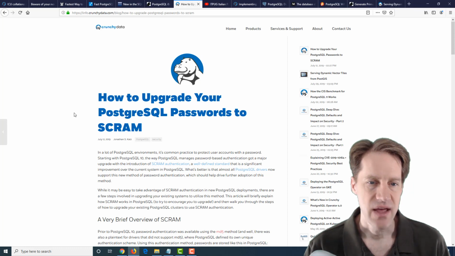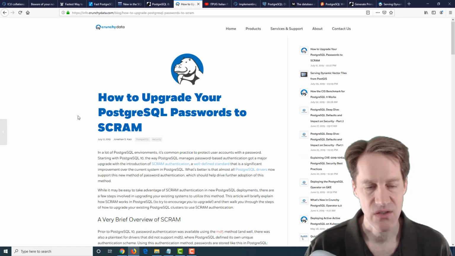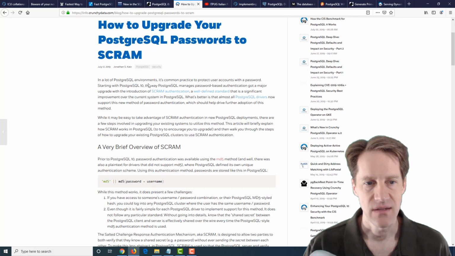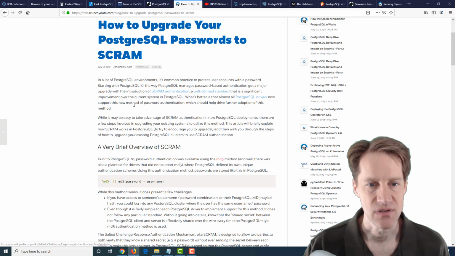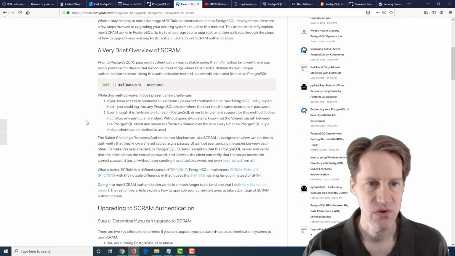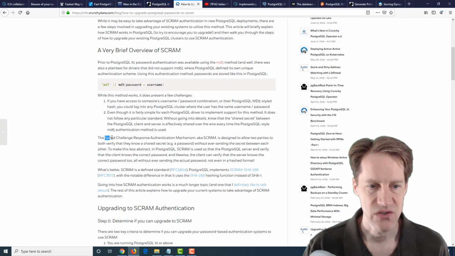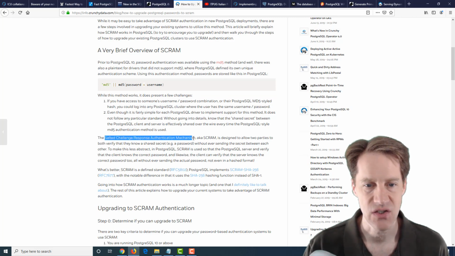The next post is how to upgrade your PostgreSQL passwords to SCRAM. And so with PostgreSQL version 10, they've added SCRAM authentication as an option. So it's a much more secure and standardized version of doing password management for your users. They go over a brief overview of SCRAM and what it is. It's basically an acronym that's Salted Challenge Response Authentication Mechanism.